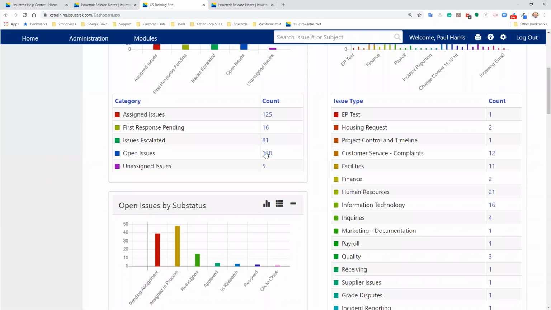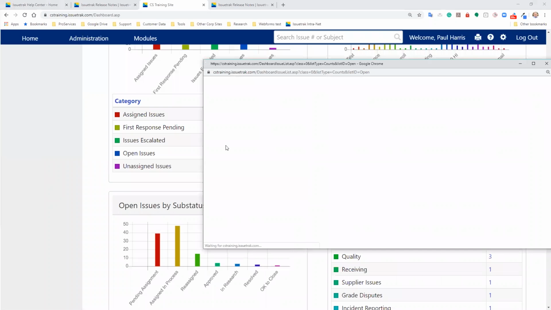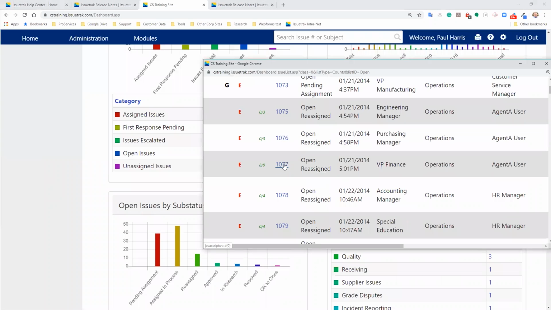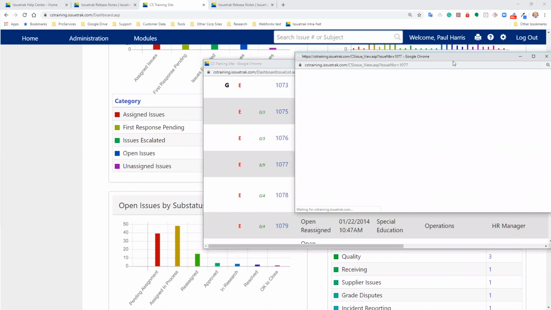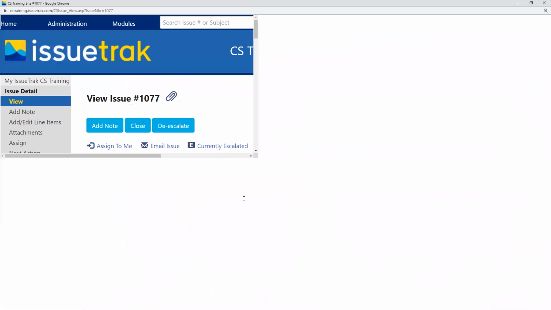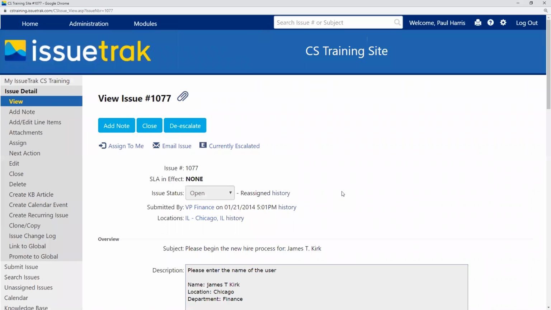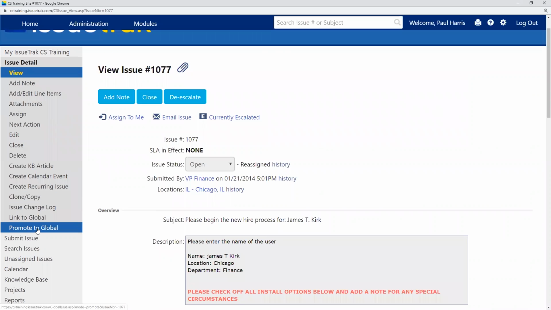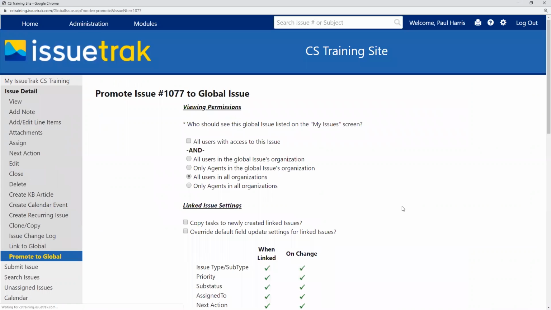So what we're going to do is we're actually going to promote a global issue. So we'll find an issue and promote it to global. That's what we're going to do. When we do that, then we can show you the options that are going to be available. How about this one, Mike? That sounds good. Let's go ahead and promote it. You'll see there's a promote to global on the left side. So we'll click that. And when we click that, it's going to give us our options.